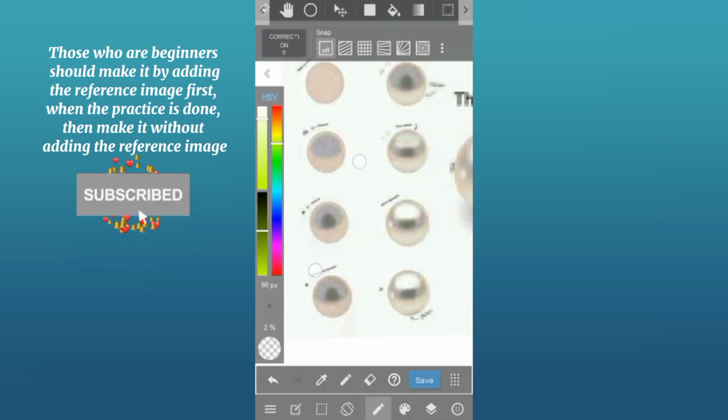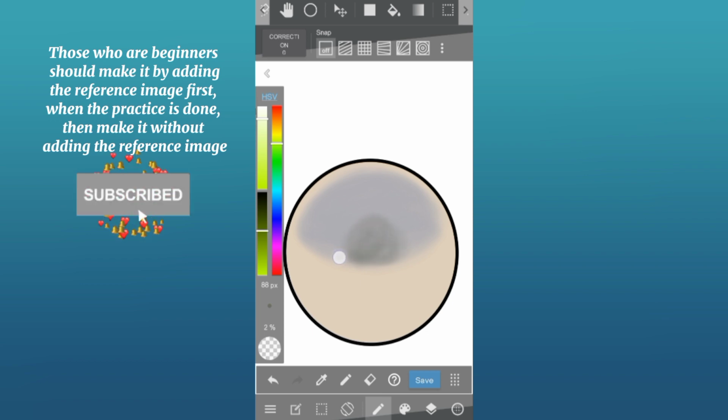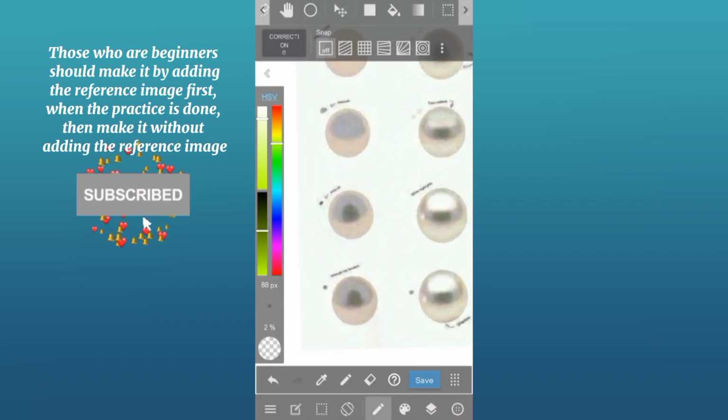Those who are beginners should make it by adding the reference image first. When the practice is done, then make it without adding the reference image.